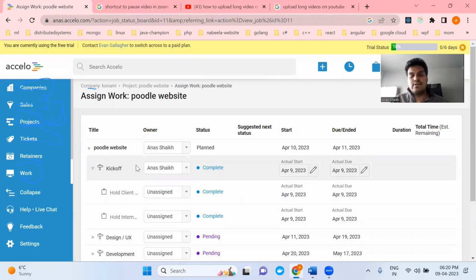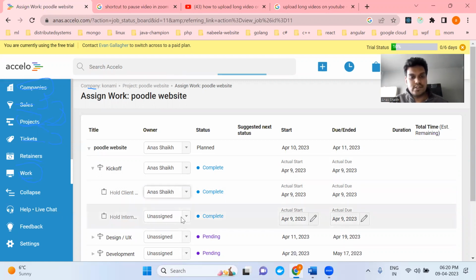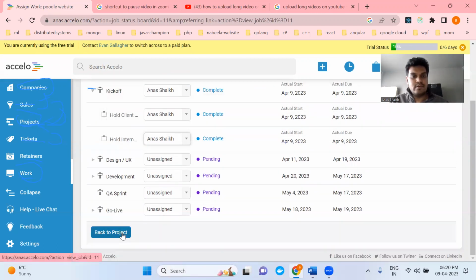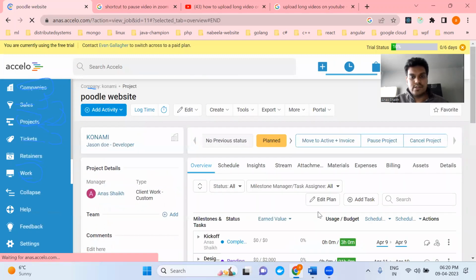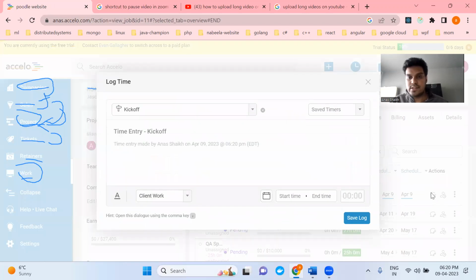As you can see, I would like to point out here that one of the limitations is that even when I assign a resource to the summary task, it is not getting assigned to the child tasks. So that is one of the limitations of Accelo. So you need to go ahead and assign the resources manually to each of the tasks. And then I will go back and see my resources are assigned, and then I can log my time against the task.